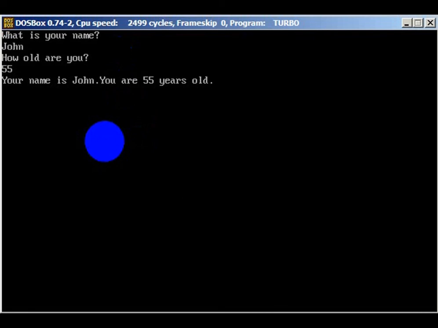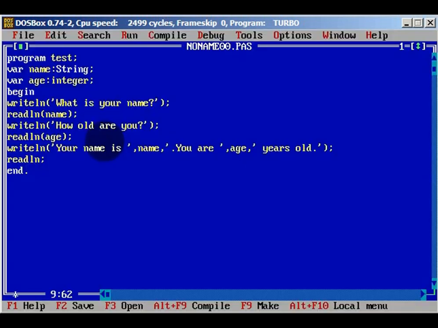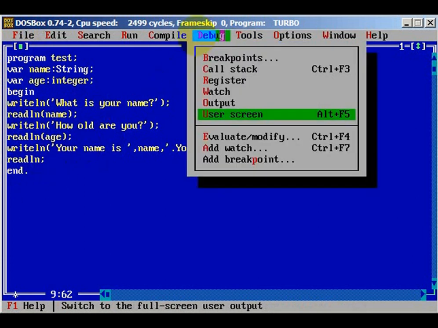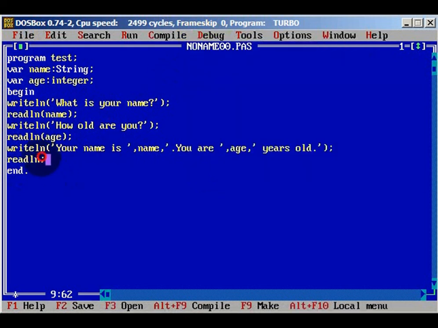Because of the readline, now it prevents the window from closing, and we will press enter. You can always use this readline before the end. Because if we don't have it, it is going to close, and we always need to debug in the user screen. It is simply better to write this readline.